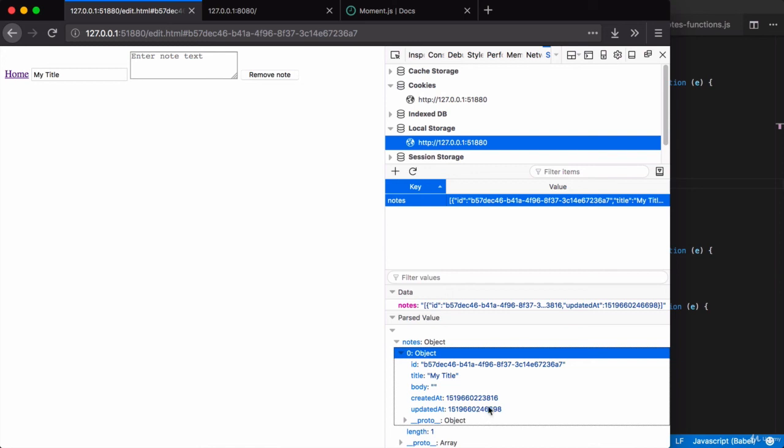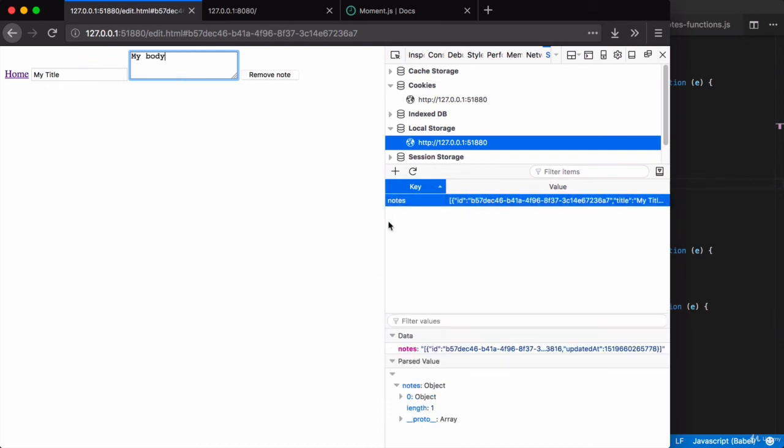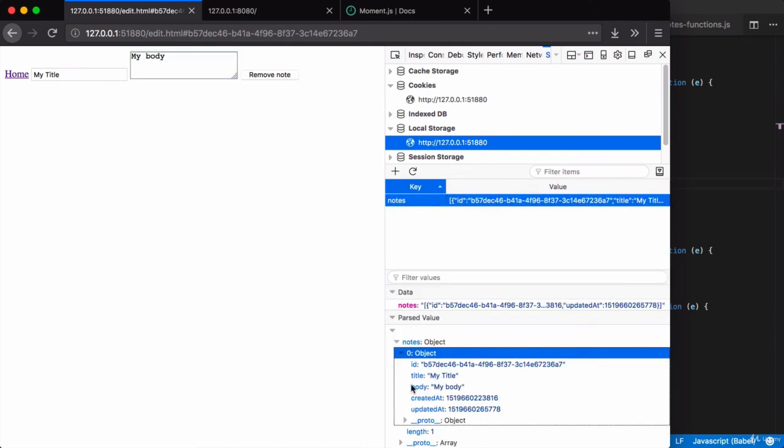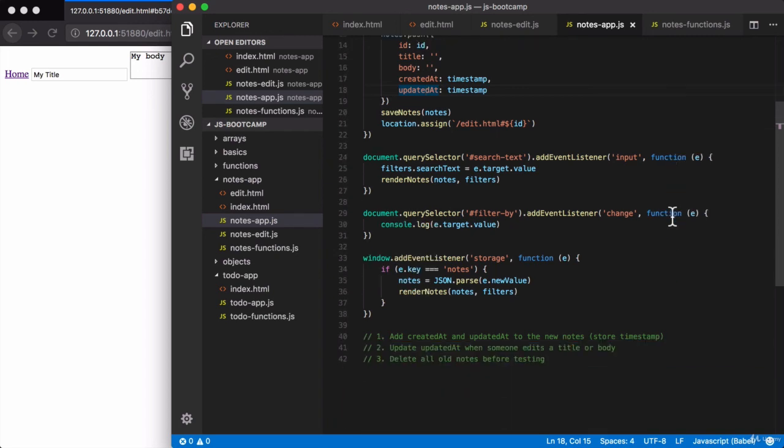So now that we've seen that title works, let's just test that body works as well. Right here, my body. If I crack open the note properties, once again, we get a new updated at value, 265. So there we go. We were able to use Moment to correctly maintain those property values. Created at just gets set once, updated at gets set every single time we change anything. So that is the first of 2 challenges for this video.